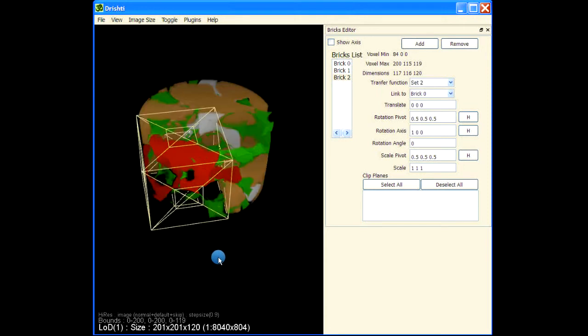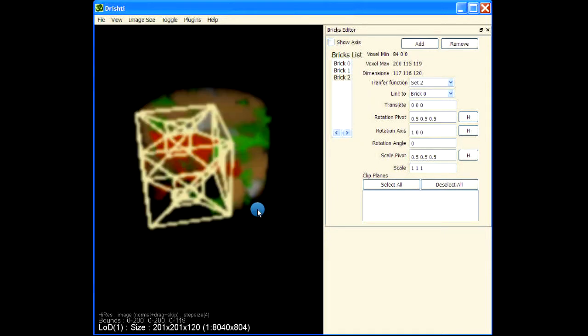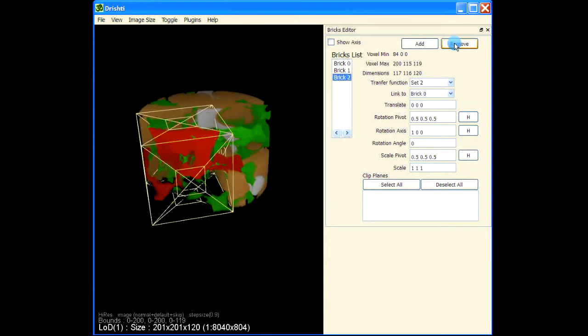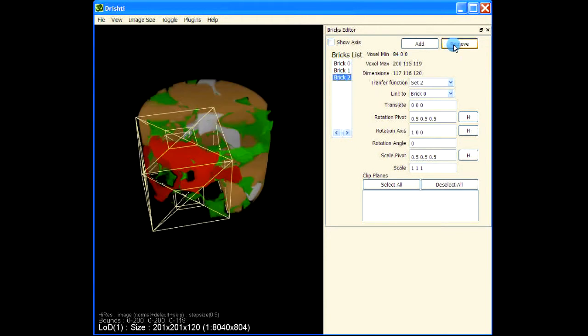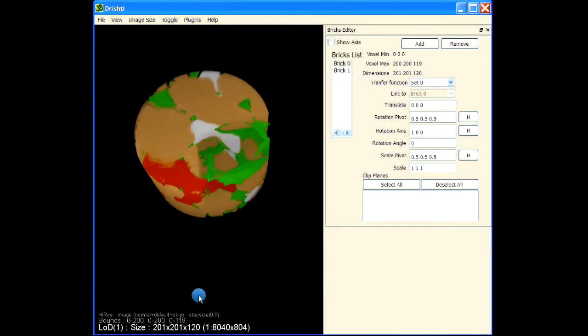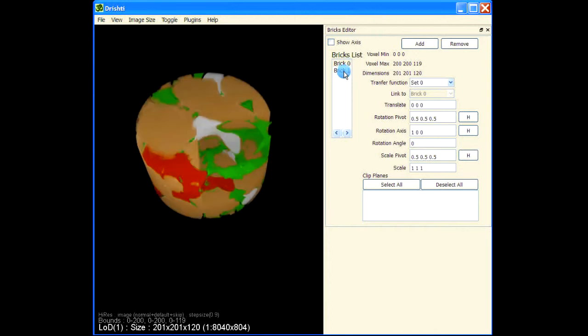So you can have many bricks, and you can also overlap them. Now if you want to remove a brick, then you can just press remove and the brick is removed. So let us remove brick 2, so that we have removed brick 2. Now suppose we want to take this brick away from the main volume. Let's click brick 1.